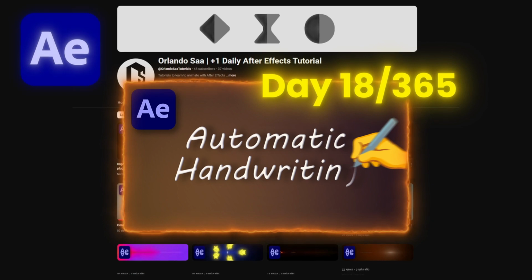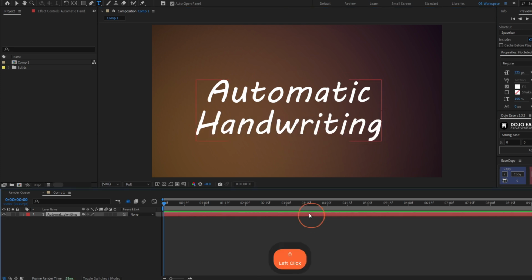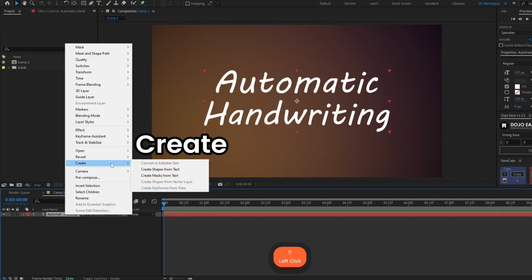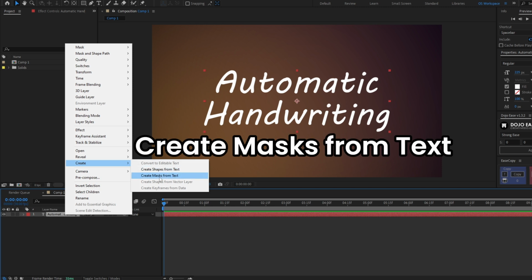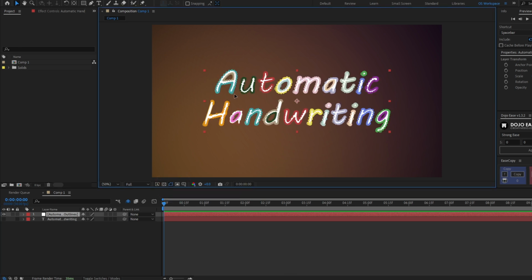Day 18 of 365. Let's make our text and center this with Control Home. We have to go here in the timeline, right click our layer, select here in Create and select Create Masks from Text. It will create a new solid layer with all the letters masked out.